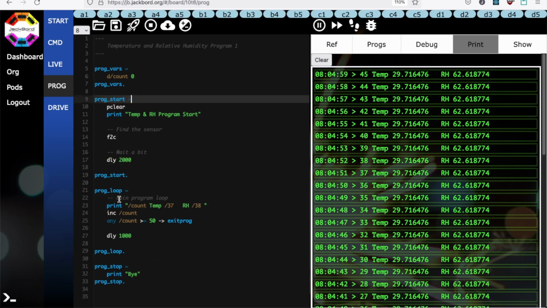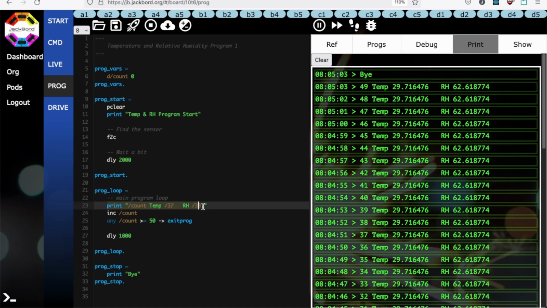Then we come to the loop, and that's where we spend our time. The first thing we do is print the count and then the values of temperature and humidity. And notice there are channel 37 and 38, which is what we had before. Next, we increment the value of the counter variable by 1. And then down here, we check the counter to see if it's greater than or equal to 50. And if it is, then we're going to exit the program. And finally, we have a wee 1 second delay. And you can see that playing out here because it's got to reading 49 and it's quit.